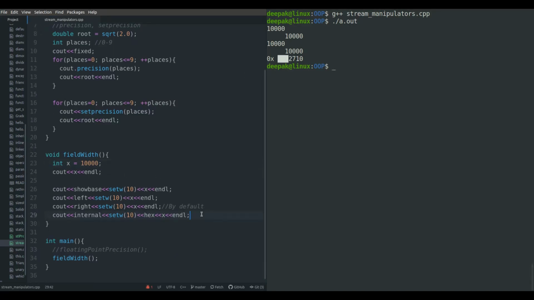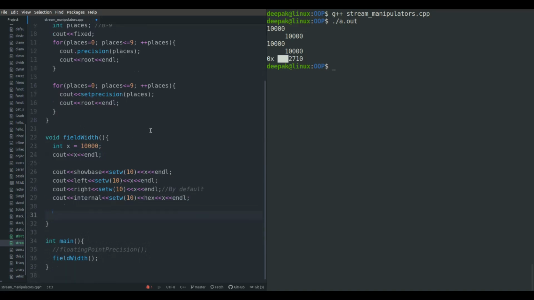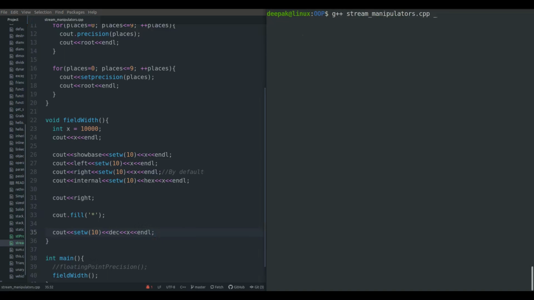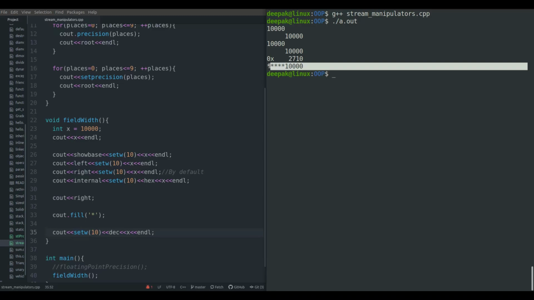Now you can set the width and change the padding characters. Let me make it right justified first, which is the default justification also. Then I want to fill the characters, which I can do something like this: cout fill and then the asterisk sign, cout set w, which is 10, and then I want to print the number in decimal format. And after this, all the spaces will be filled with the asterisk sign, and here you go, right?